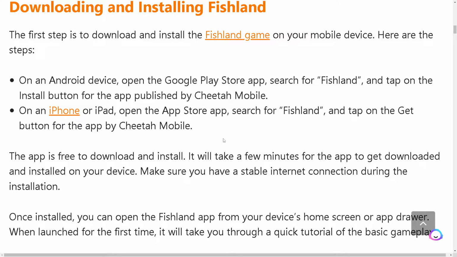Alright, on an Android device, open the Google Play Store app and search for Fishland, and on an iPhone or iPad, open the App Store and search for Fishland. Tap on the Get button for the app by Cheetah Mobile. The app is free to download and install. It will take a few minutes for the app to get downloaded and installed on your device, and make sure you have a stable internet connection during the installation. And of course, once installed, you can open the Fishland app from your device's home screen or app drawer.